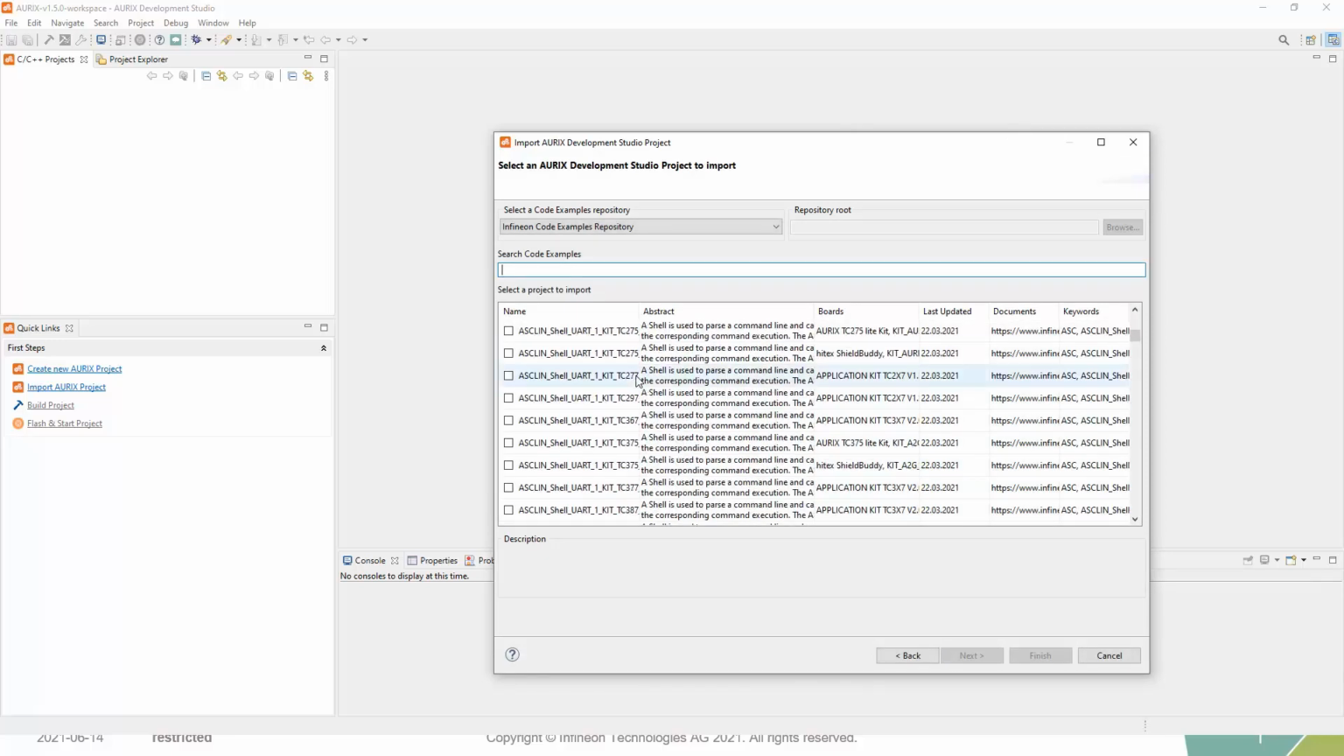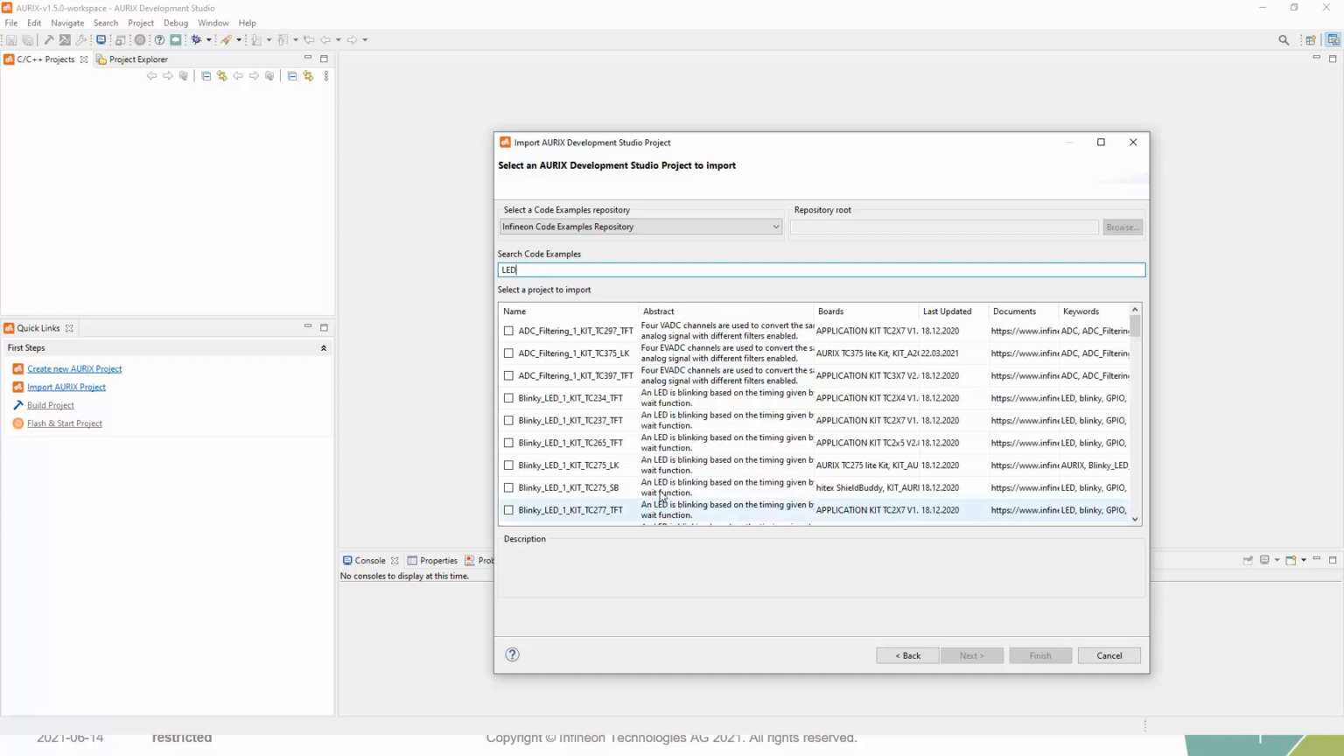As you can see, there's a huge amount of different examples already available, not only for the AURIX TC2X devices, but also for the AURIX TC3X devices. So let's make our life a little bit easier and search for the LED project. And here we go, I can see the Blinky LED. So now we have to find our right board. In this case, it is a TC375 Lite Kit. So we check the box and say Finish.